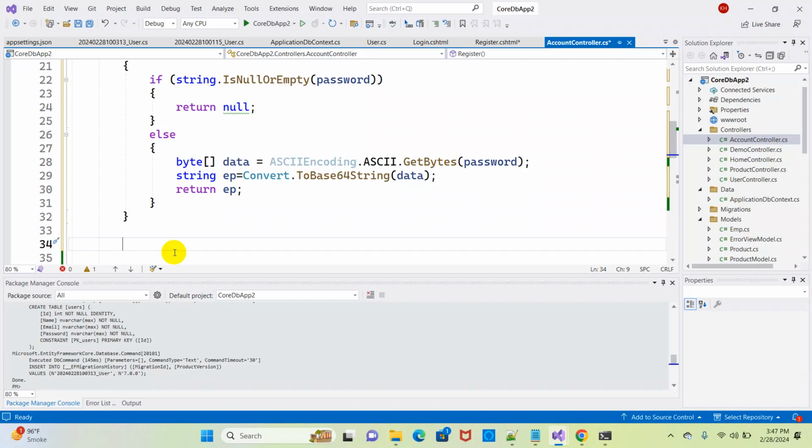Again, we don't strictly require this, but why are we doing it? No one will be able to see your passwords, correct? If someone is trying to hack your password, they are not able to read it, because the password is encrypted. So for decryption, we will require one more method.